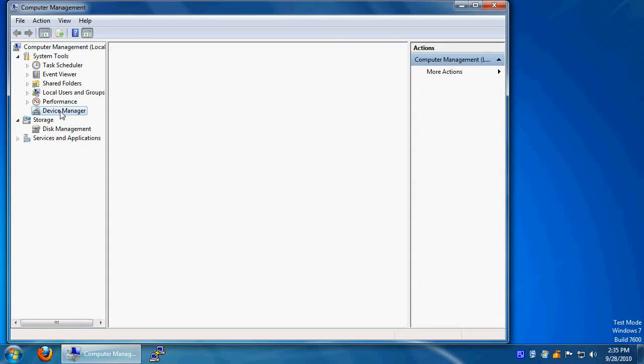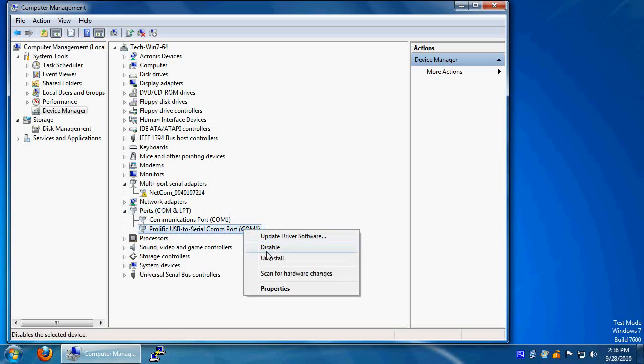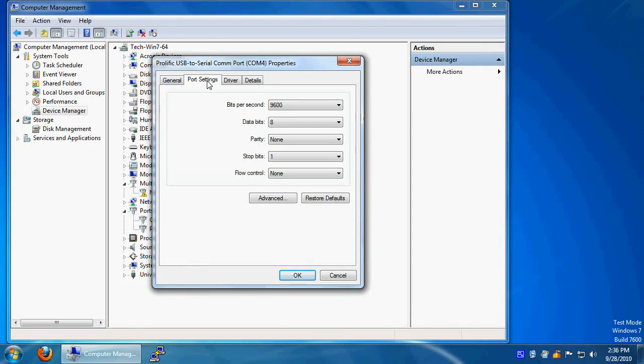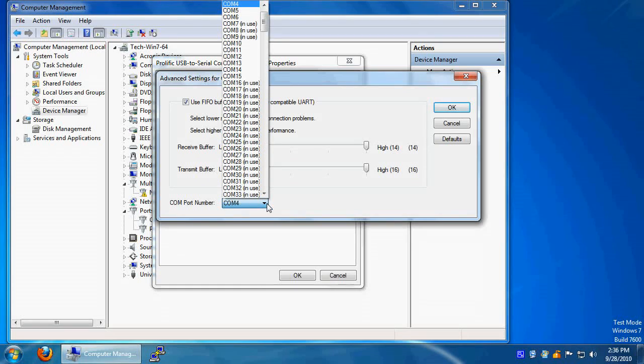Select Device Manager from the left-hand side, and then Ports from the middle column. For your Prolific USB to Serial COM port on Device 4, right-click on it and select Properties, and then go to the Port Settings tab. Click on the Advanced button, and in the bottom of the next window, you will see a COM port number drop-down selection. Go ahead and click on this and select the COM you want to use.